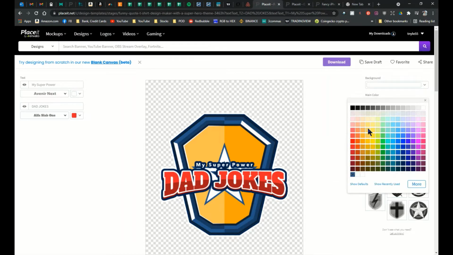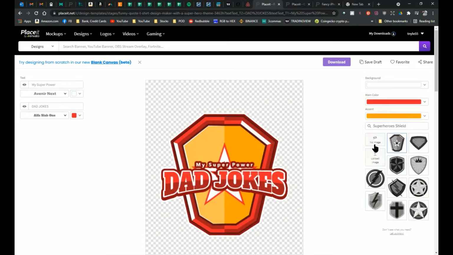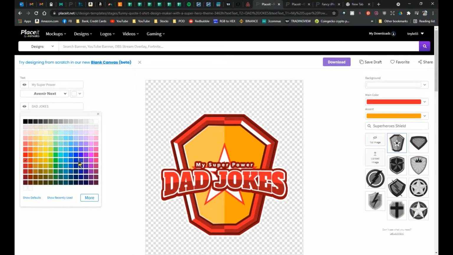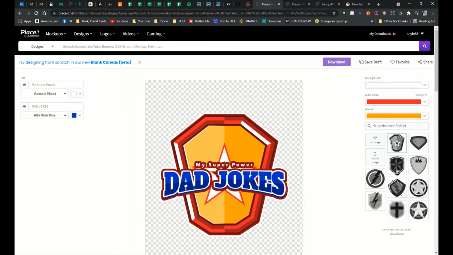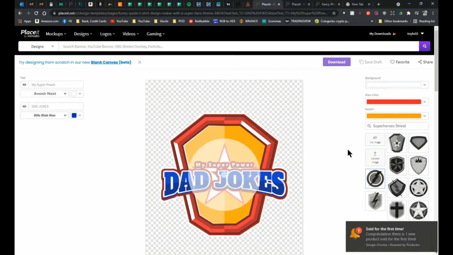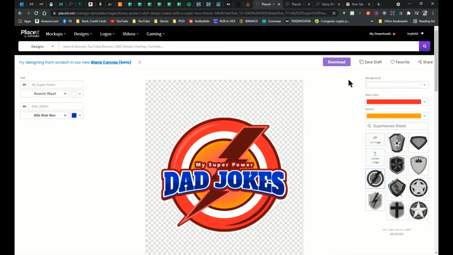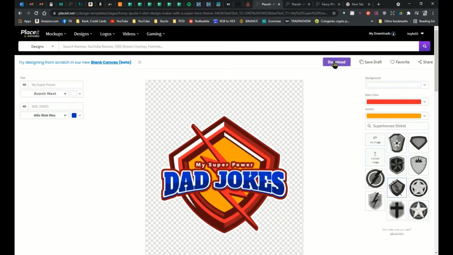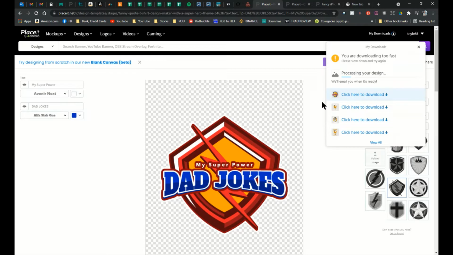Just download the image. And then you can also change the colors. You can make the text blue. You can make the shield red. It's just a really versatile tool. Yeah, super easy to use. You just keep changing different design templates and you get a completely new type of t-shirt design. Really cool tool.